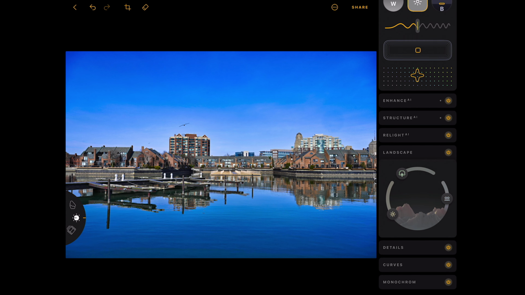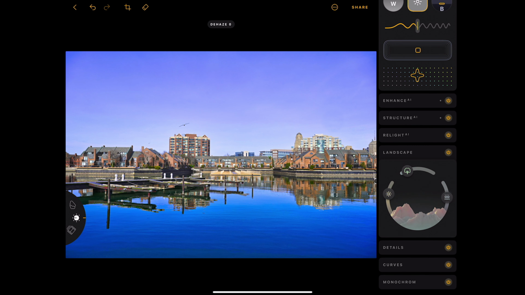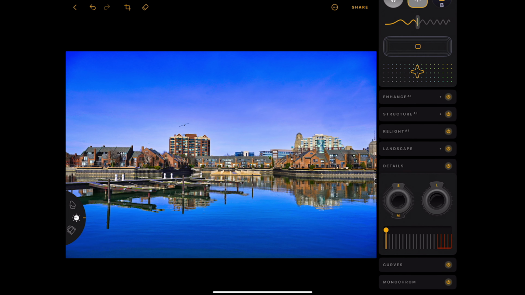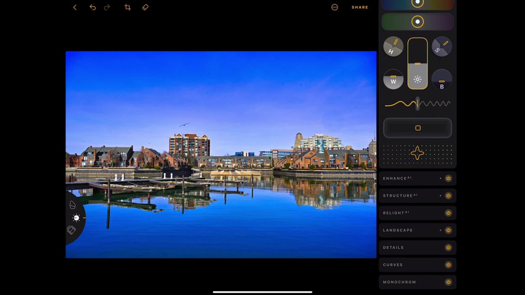You'll notice there's three independent sliders. This first one is golden hour, so we could warm it up. This next one is foliage enhancer. There's really no foliage in the shot. And this last one is dehaze. And I'm just going to double tap on that to reset that. So that's the landscape tools. We have detail. We talked about this before. I don't think I need to do anything with detail here. Curves and monochrome, I'm not going to.